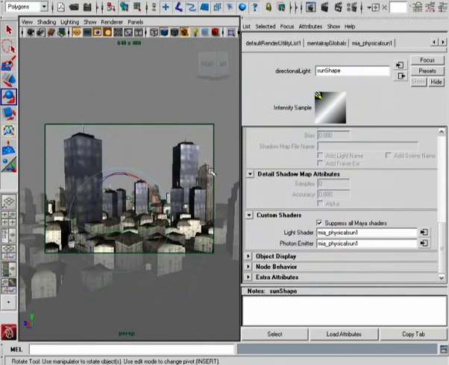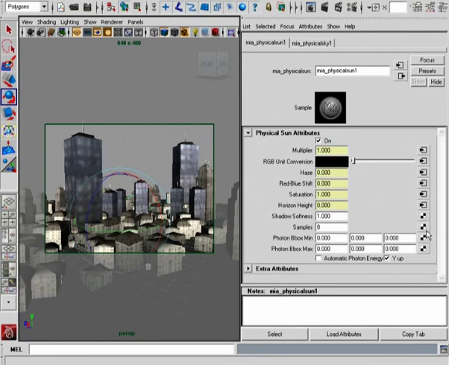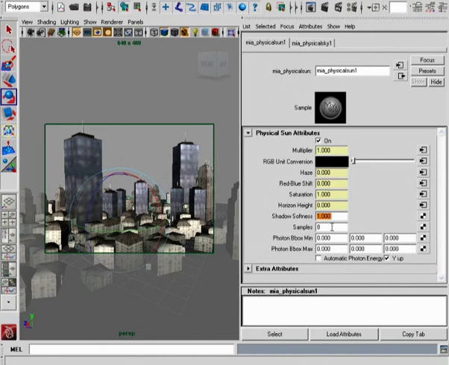Now, as I mentioned, within this sunlight, there are just a few attributes to be found. So if we take a look inside the physical sun, a lot of these attributes are being controlled by the physical sky, which we do have a specific lesson just for that if you want to learn more about these different attributes. What we do have control over is the shadow softness and the number of samples for those shadows.